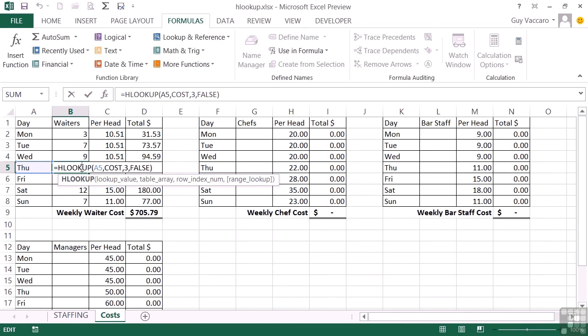Because the named range cost stays static, always looking at the same place, I don't need to worry about dollars. I do want the reference here to change as I move down this column. So that looks up how many waiters multiplied by the per head for that particular day, gives me a total and then a grand total for the week in waiters.